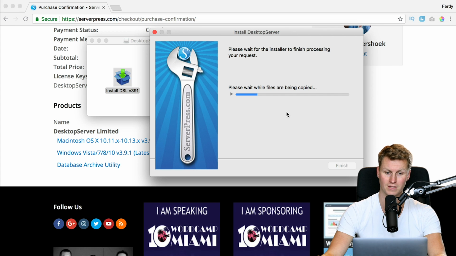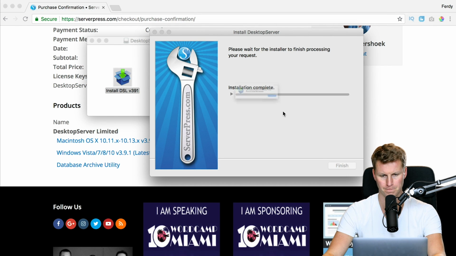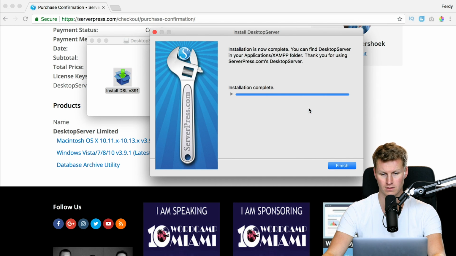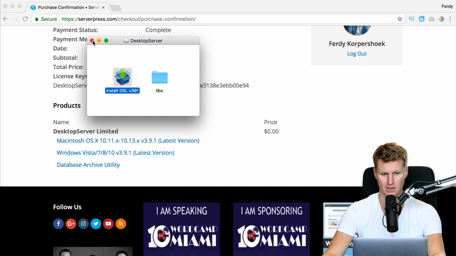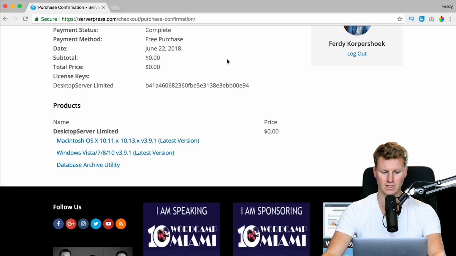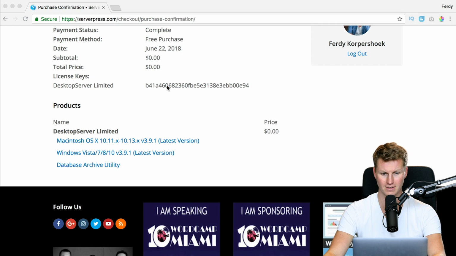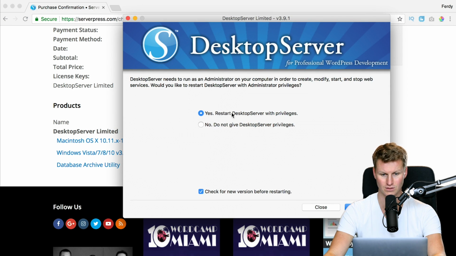And now it will install desktop server on my computer. It's done. I click on OK. I finish it. I close this. And now I say command space and I search for desktop server. I click on it. Yes, restart desktop server with privileges.